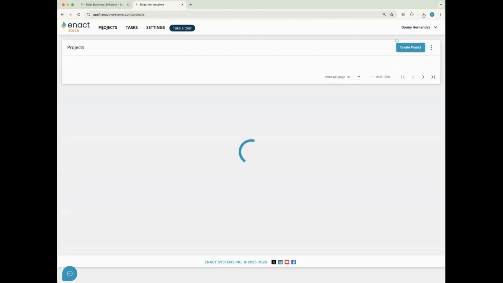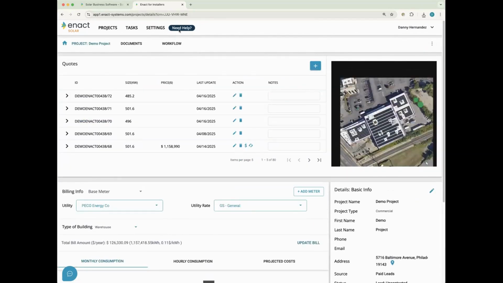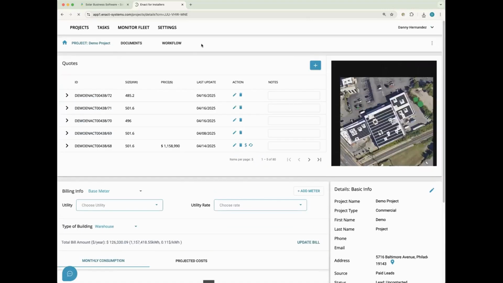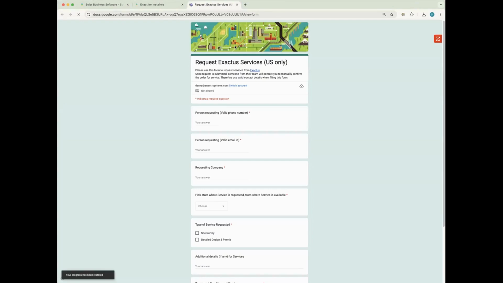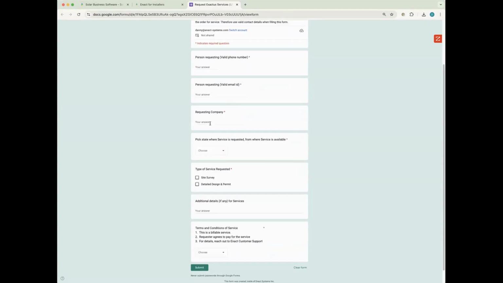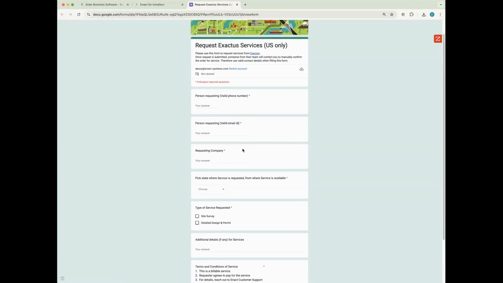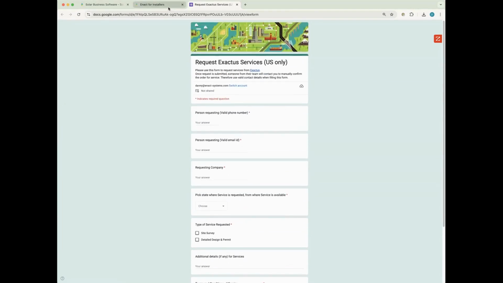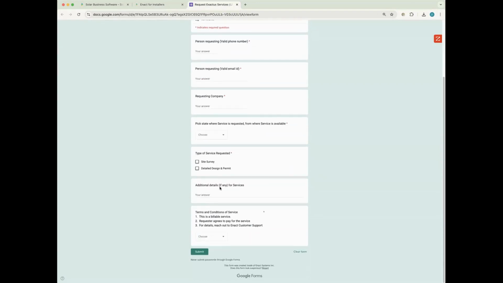So I will just go back into the first page of this project. And you can see permit package. So this is the integration we have with Exactus. It's going to allow you to inquire to get that design inputted for a permit. And we'd be open to giving them Exactus access to all the data to really speed up that design. So that's the idea behind that integration that really is going to help speed things up for you guys.